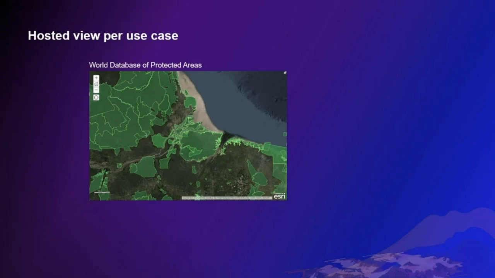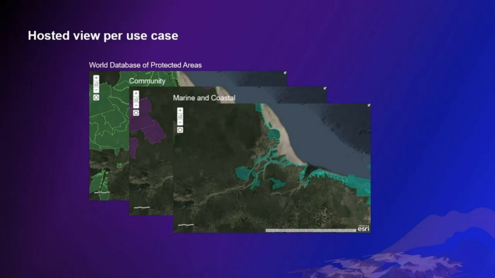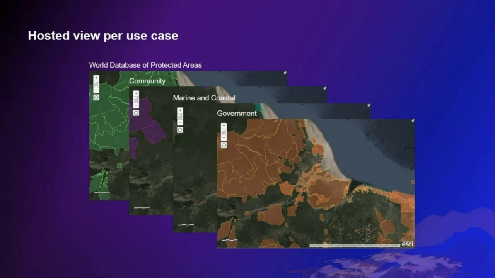For example, the World Database on Protected Areas from the UN Environment Programme shows the areas in the planet subject to environmental protection rules. There is a hosted view for the complete protected areas dataset. Then we can create additional views by applying feature filters. For example, there is another view showing the areas that are protected by local communities. There is a view showing marine and coastal protected areas, and there is another view for areas with government protection.